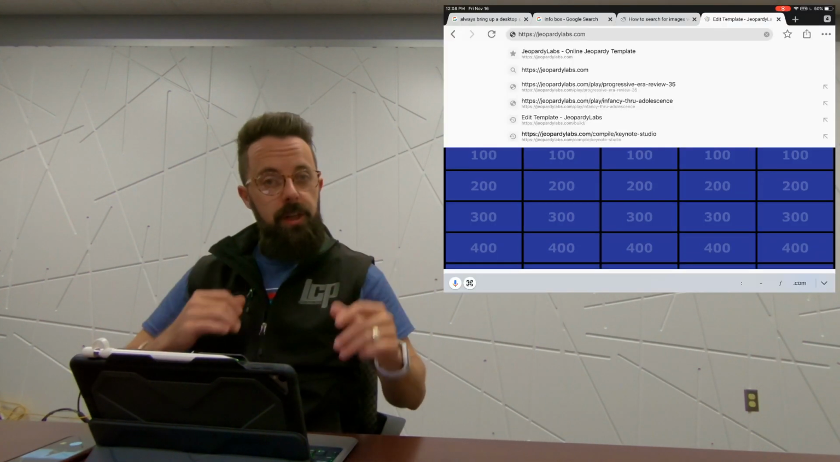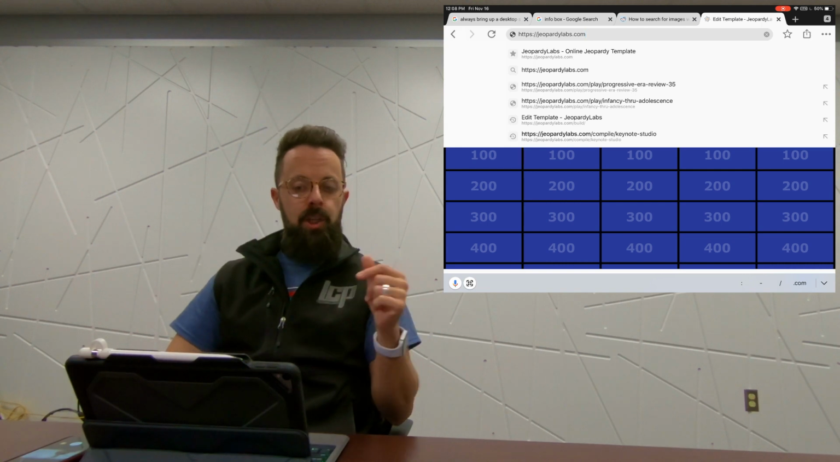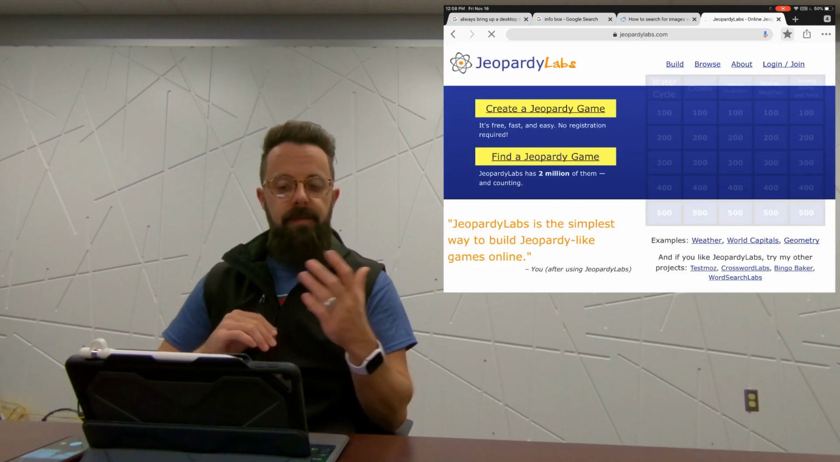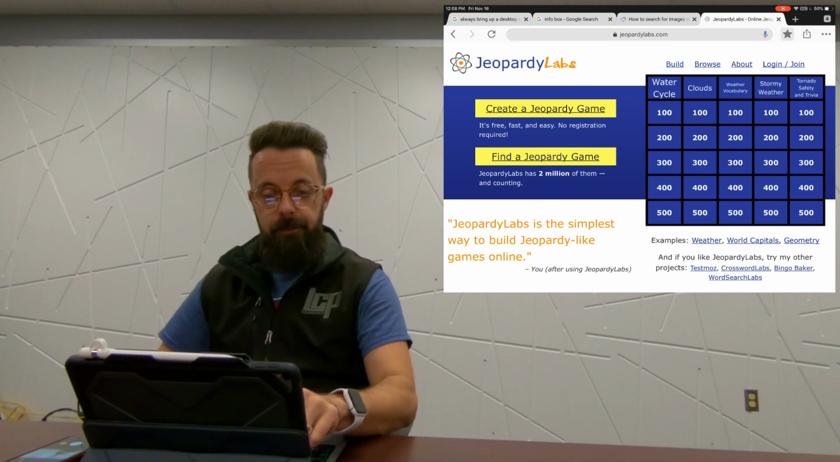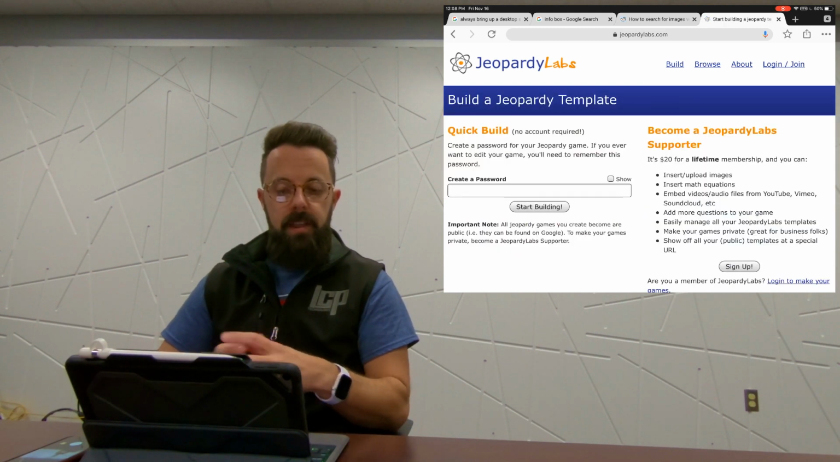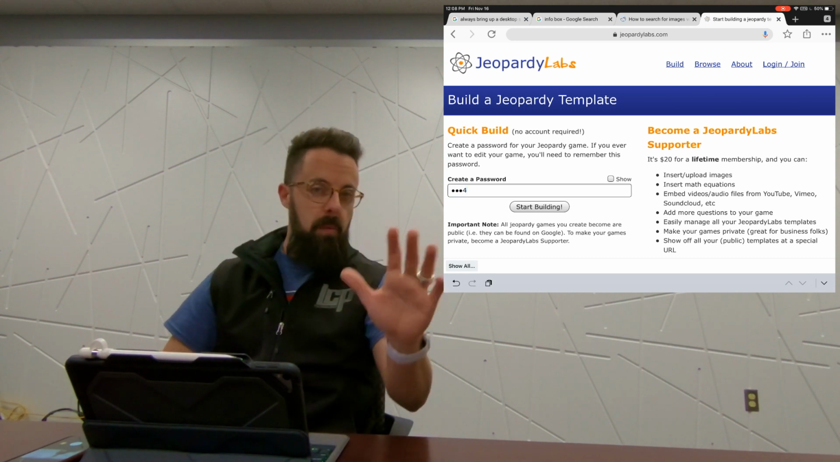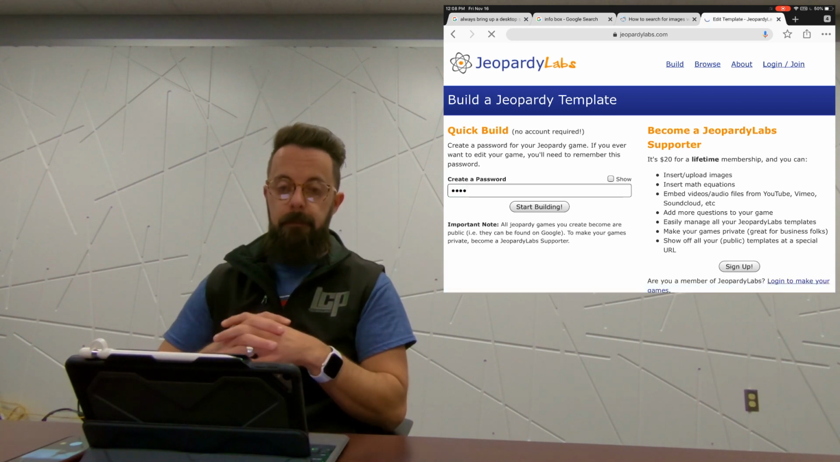So if you'll go onto your computer or on your iPad and go to jeopardylabs.com, when I go to this website, it's first going to let me create a Jeopardy game. When I come into this, you need to create a password that you can remember. So I'm just going to do 1, 2, 3, 4. Password's up to you. Start building.